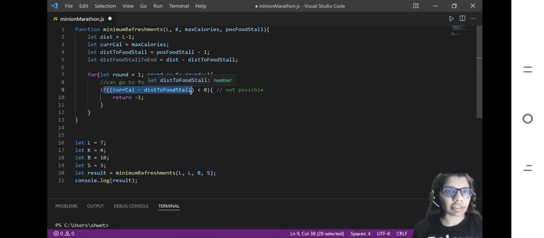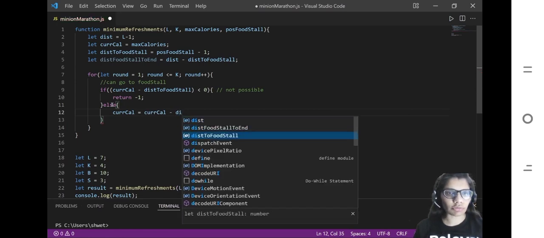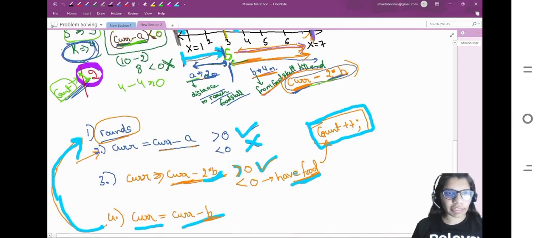Okay. Otherwise, if this value, current calories minus your distance to the food stall, gives you a value greater than or equal to 0, that means we would be able to reach the food stall, and we can handle that in the else case. So if you are able to reach your food stall, you should reach there, and we will update your current calories as current calories minus the distance to reach your food stall. Simple.